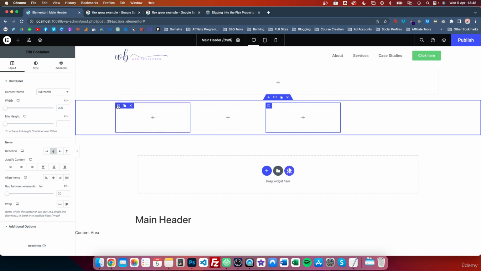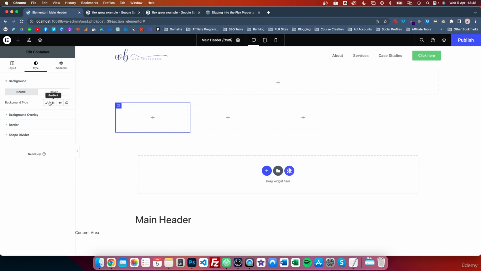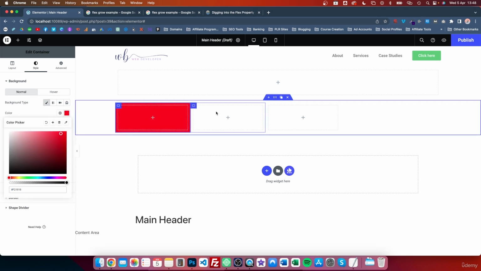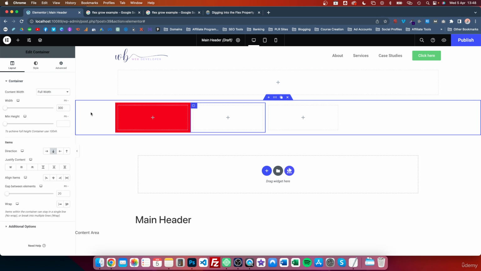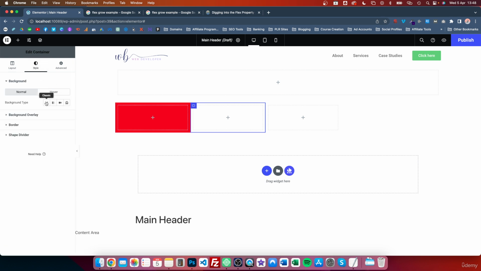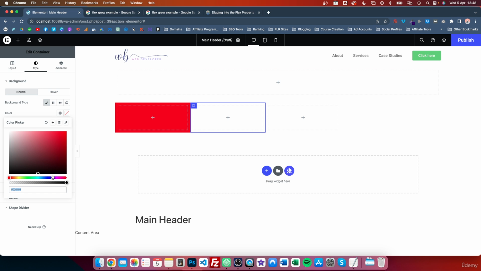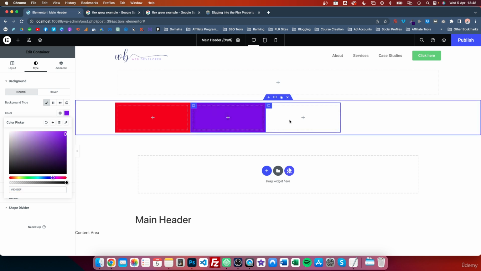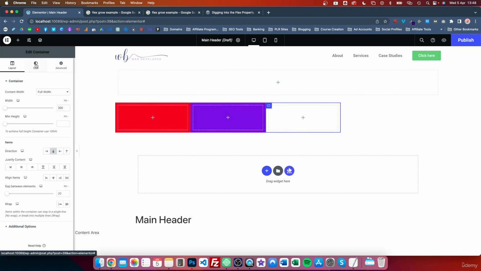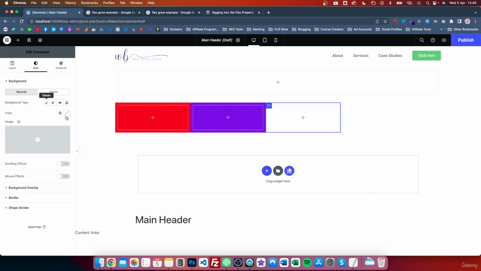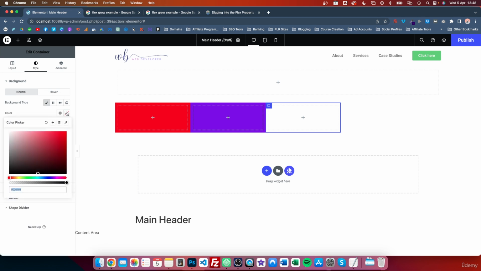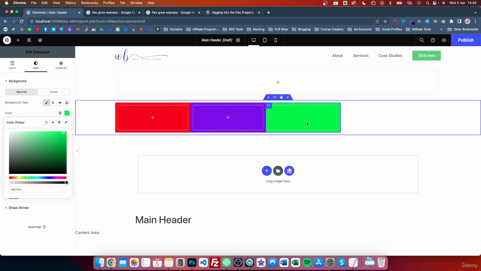Now let's just quickly give these different backgrounds just so that we can tell them apart. Classic color, go with red. This one we can go with a different color. Let's go with maybe purple. And then this one, same one again. Again, this is just to show you how the flex grow works and how it's all relative to the space and everything else. So it'll be easier to see this visually.